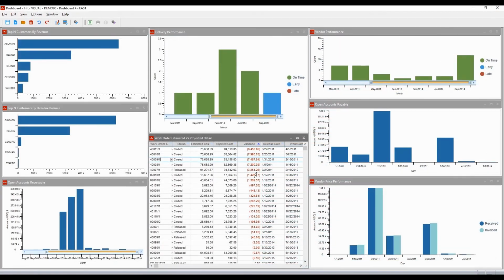So great tools with these dashboards, and being able to personalize and build your own dashboard to show the analytics that are important to you. As you can see, Infor VISUAL ERP is easy to use and makes the data readily available for you in the manufacturing and operations process.